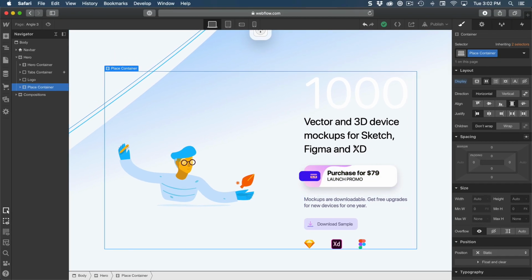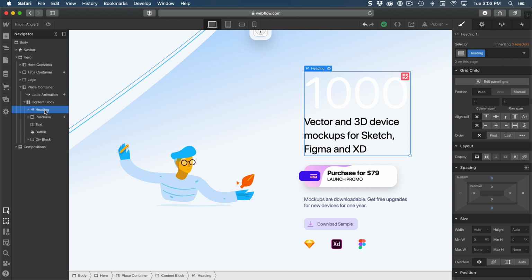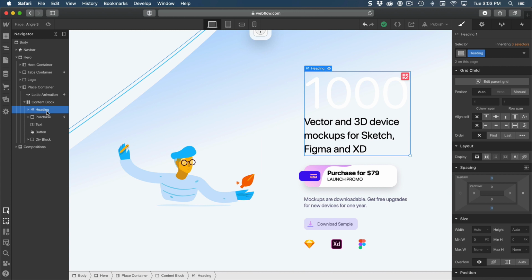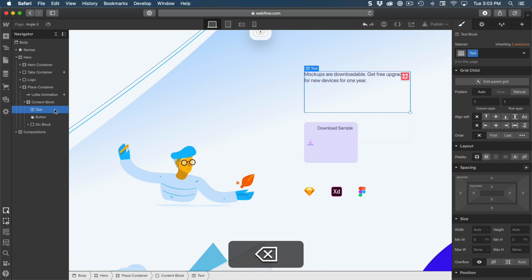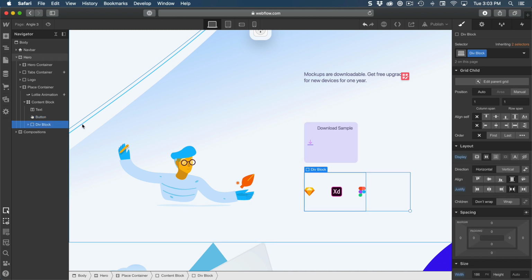So when I copied this, all I did was to reuse the same elements for the content block using the same classes, but I don't need to use the same elements inside this container. So I can just remove, let's say, the title, as well as the purchase giant button, but I can keep the text, the button, and let's say the logos, which I should also rename the logos.